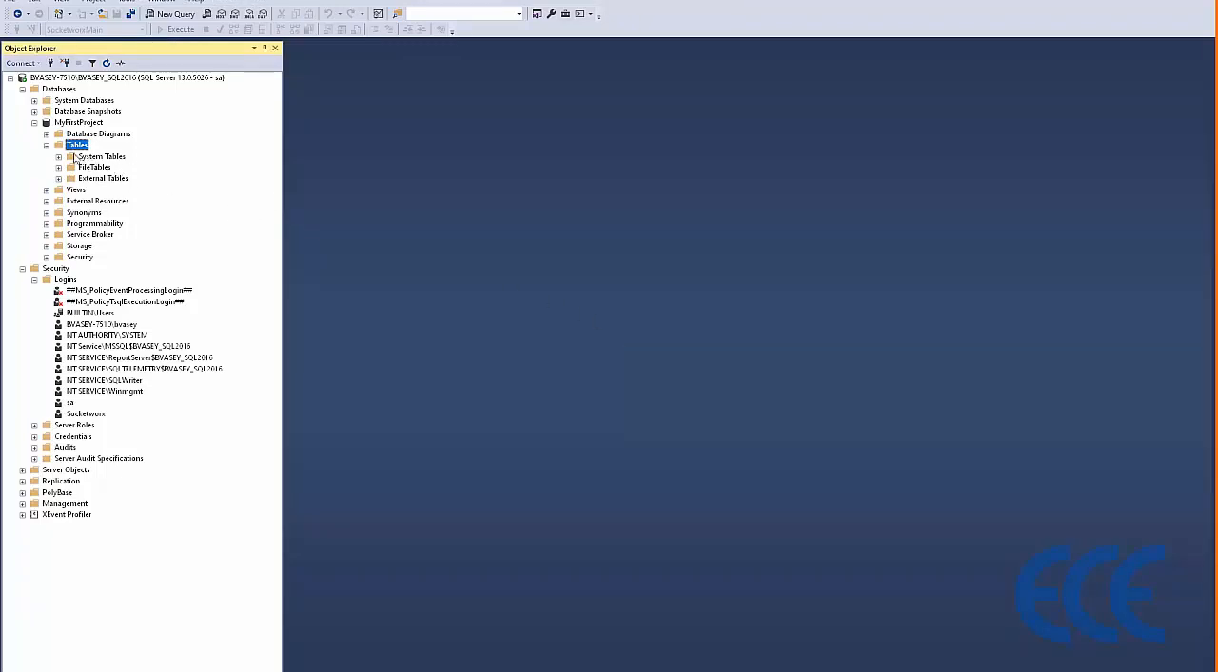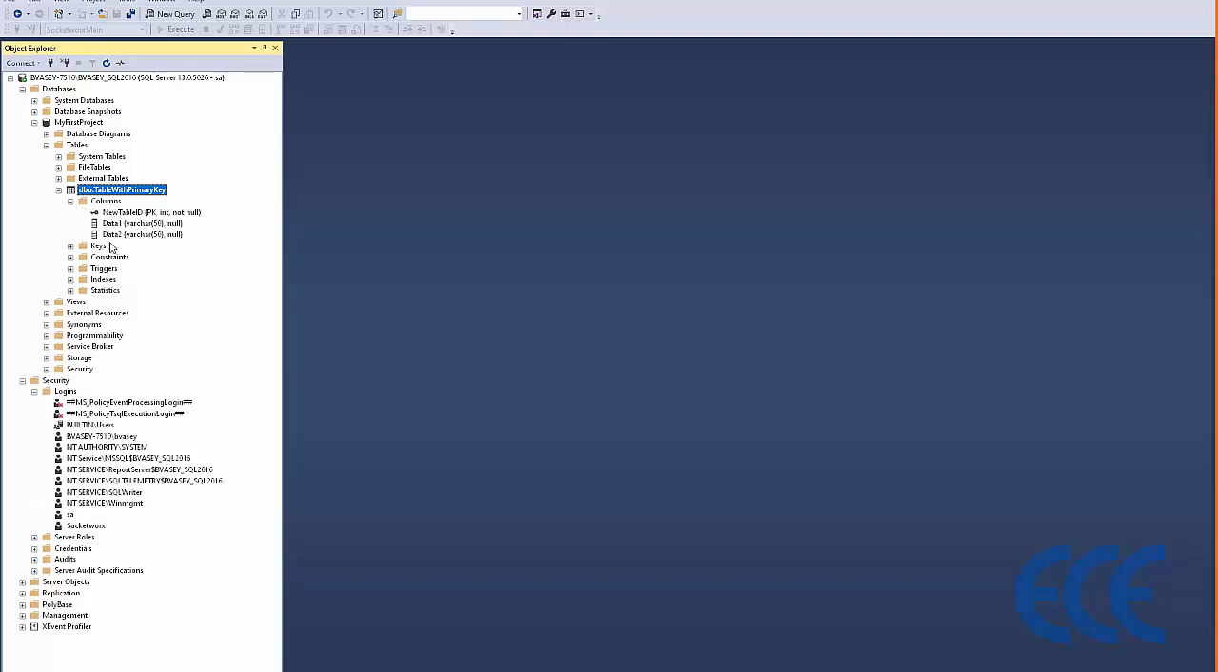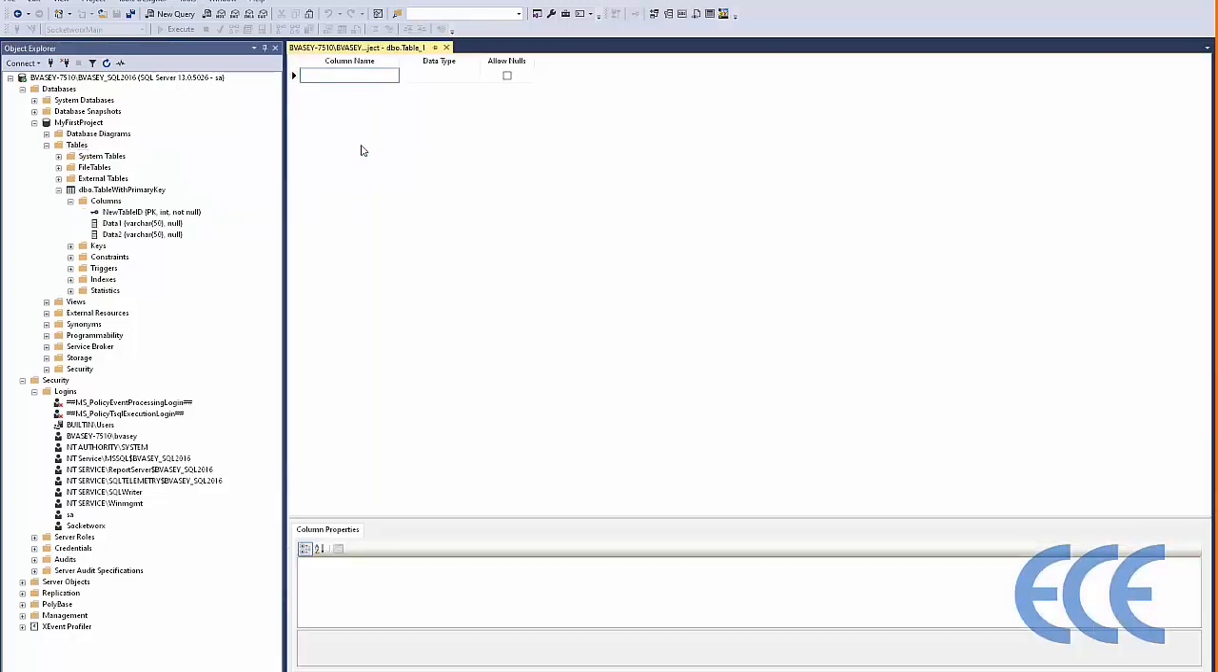All right, so if I highlight tables and I refresh, there's my first table with primary key. And if we expand that table, we're going to see the 3 fields that were added, and indeed one has the primary key, which is identified with a little key. Let's go add another table, and this one we're going to add without a primary key.